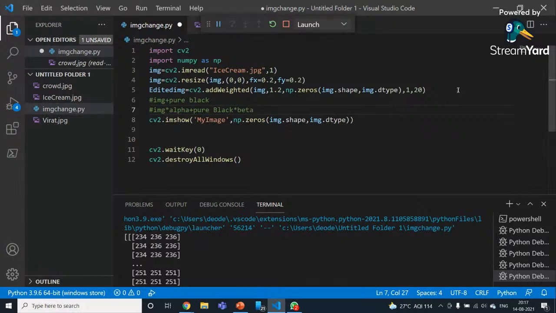into beta plus gamma. Now the 1.2 value is the alpha value. The beta value is 1 and the gamma factor is 20. Now since all this pure black is basically 0, whatever you multiply it by, it will just add 0. So to increase the brightness, what you can do is set the second image as pure black. So this factor will just go out and you will be left with image into alpha plus gamma. So this is how you increase the brightness and contrast of the image.